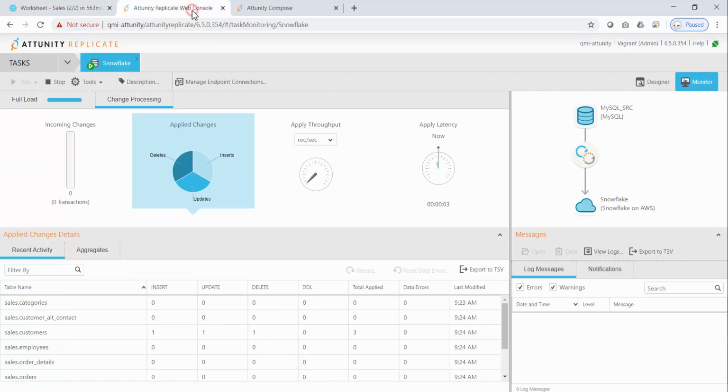Qlik Replicate supports many types of source systems, from databases and warehouses to mainframes, and gives you a simple and automated solution for moving data into Snowflake.